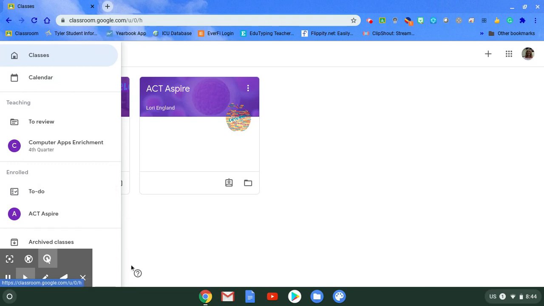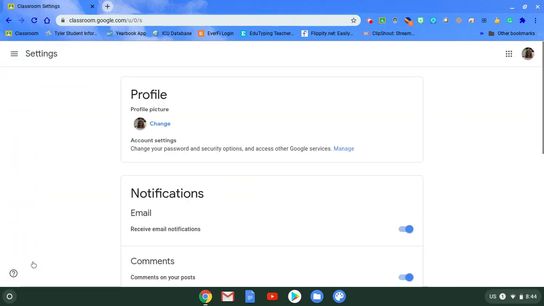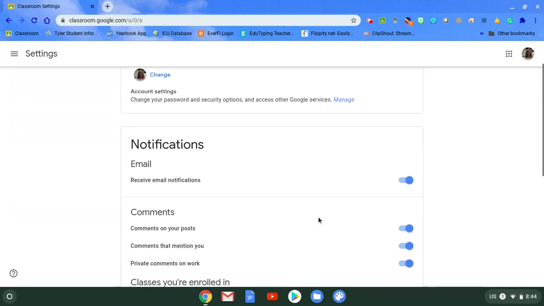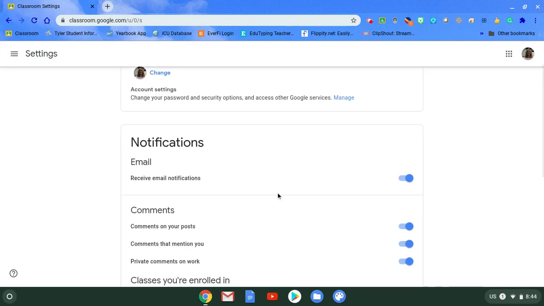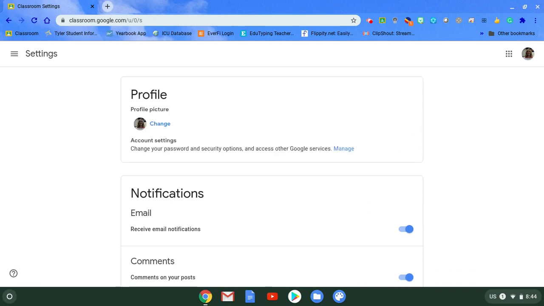And then you also have the option to settings. And on your settings, you can change your notifications, whether you receive an email notification whenever an assignment posts. You can change your settings right here.